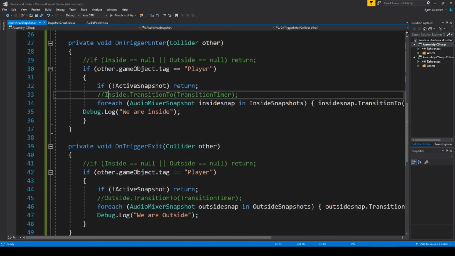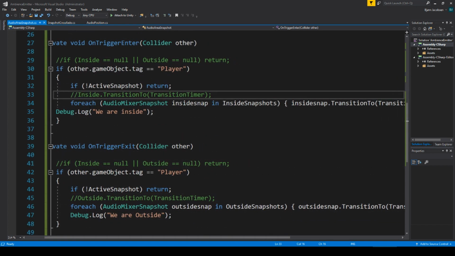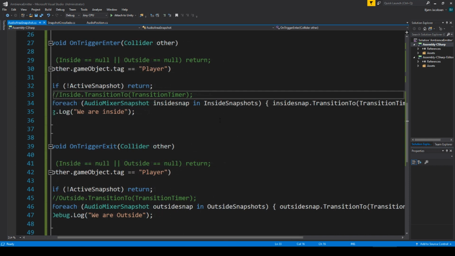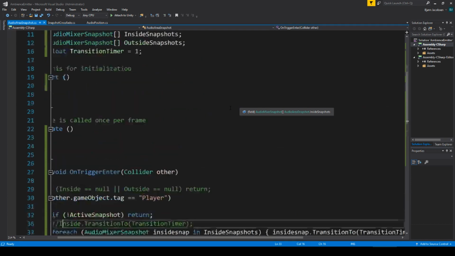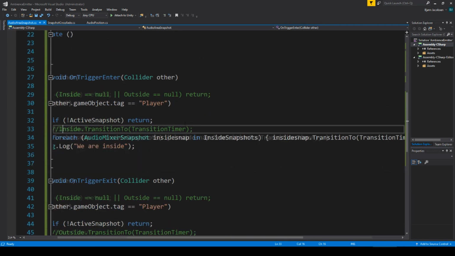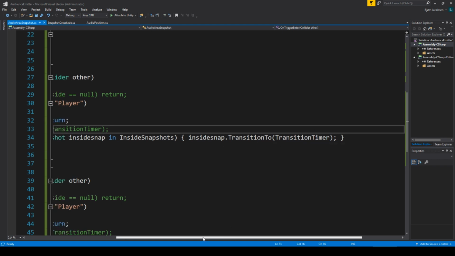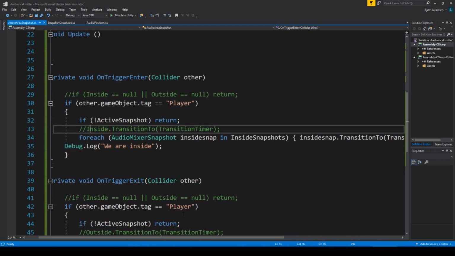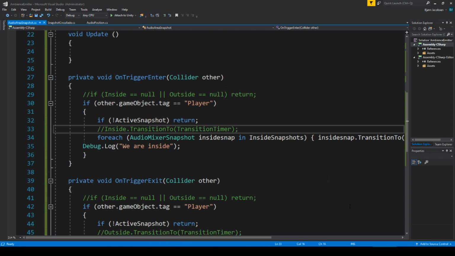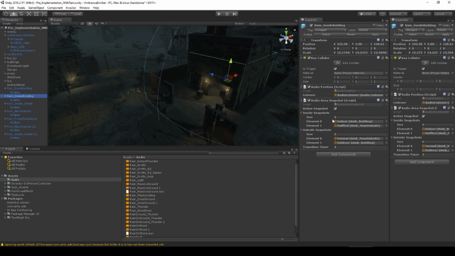Then I've created this here so that it checks that for each audio mixer snapshot, and we've named those inside snap, in whatever is in the array of inside snapshots, all of these have this command called transition to transition timer so that we can set multiple snapshots every time we enter or exit this collider. You can see it here. On this object, I have two, both in and out. So I have one here that controls that when we're inside the snapshot, it calls the snapshot called indoor, and it calls one called muffled.